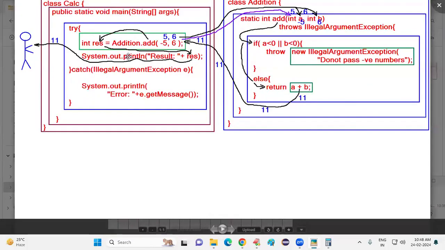Minus 5 less than 0. True. Maths much better. You forgot maths? True. True means where it will go? Inside if. Inside if what are you doing? Throwing exception. What is coming back to main method? Exception. Write in that arrow marks.